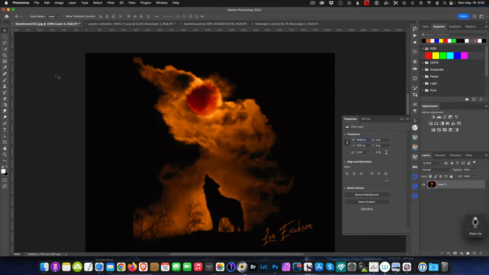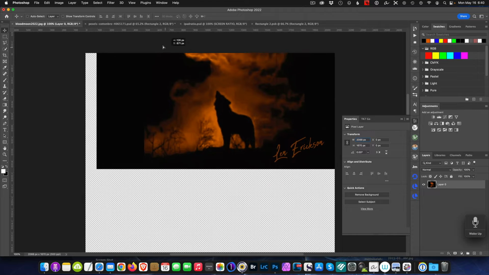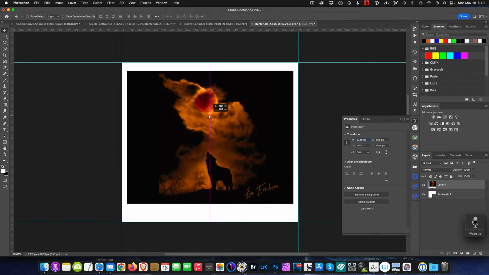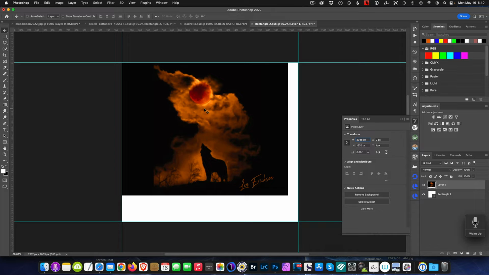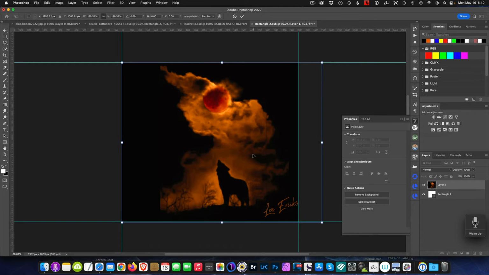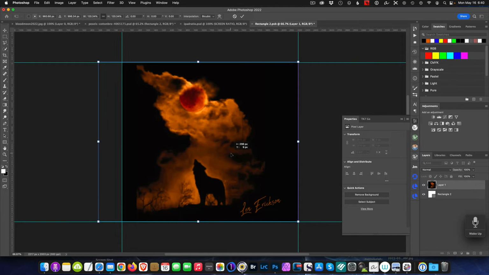Okay. So I could just take this one here and drag it and drop it in. I can come in and press Command or Control T to size it up here. And we're trying to make it fit within our rectangle.